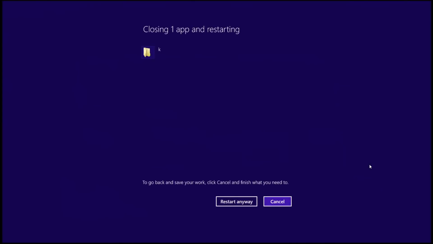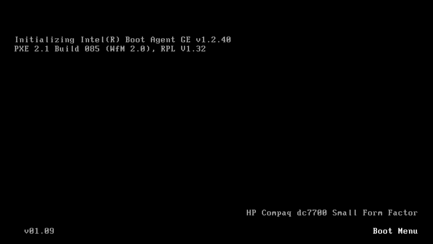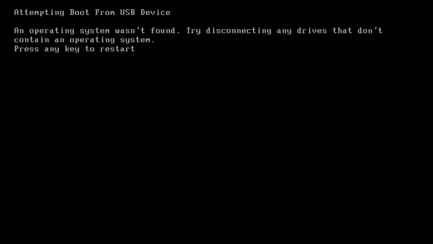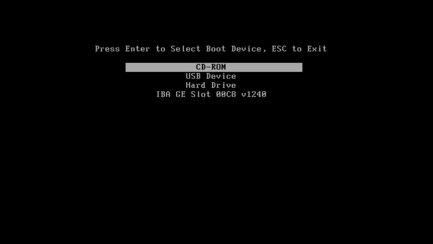Power, restart. Restart anyway. Plug in our USB device. Boot from USB. Try it again. Come on. What do you mean, operating system not found? What, is it not working? Let's try rebooting.